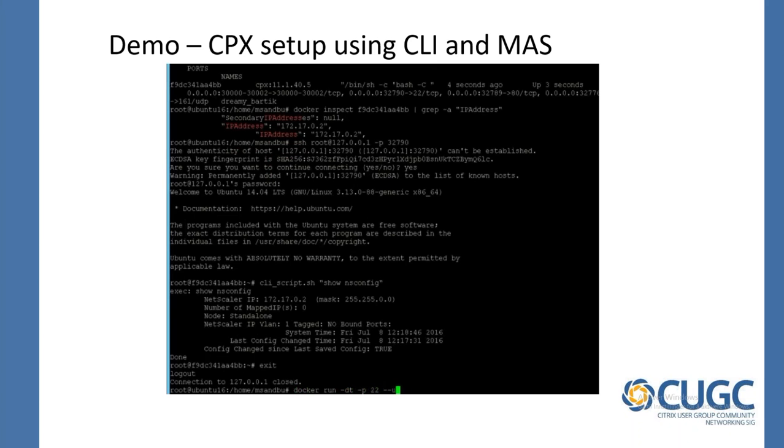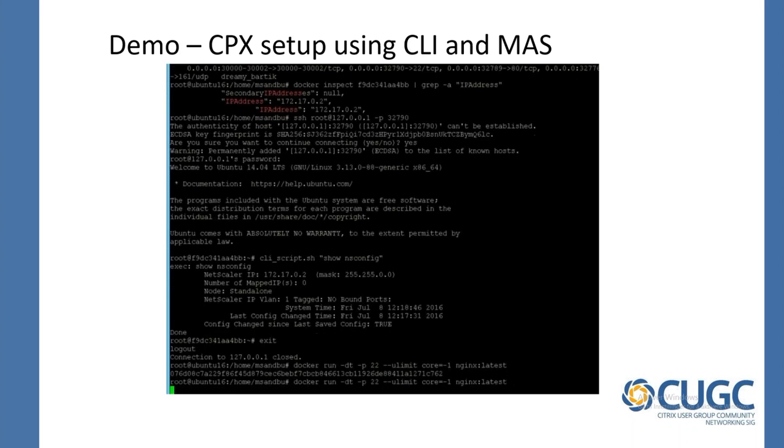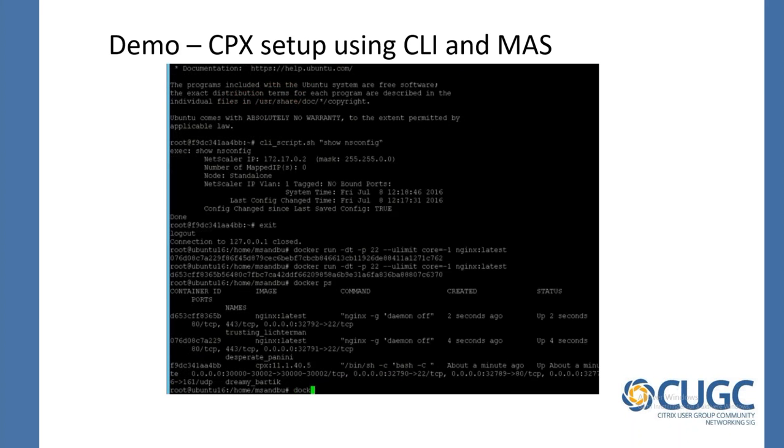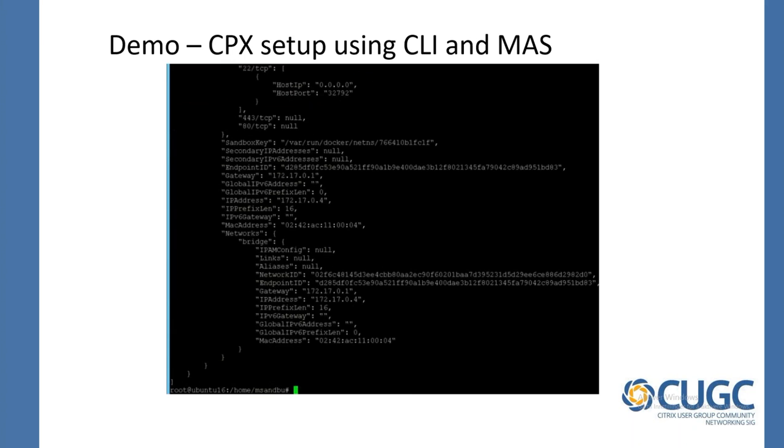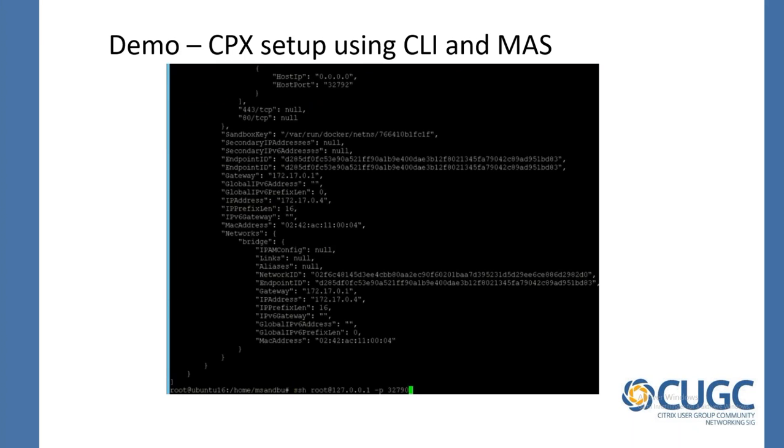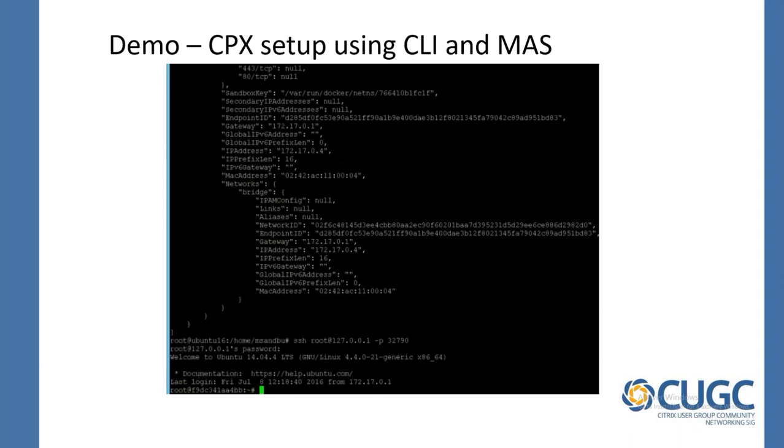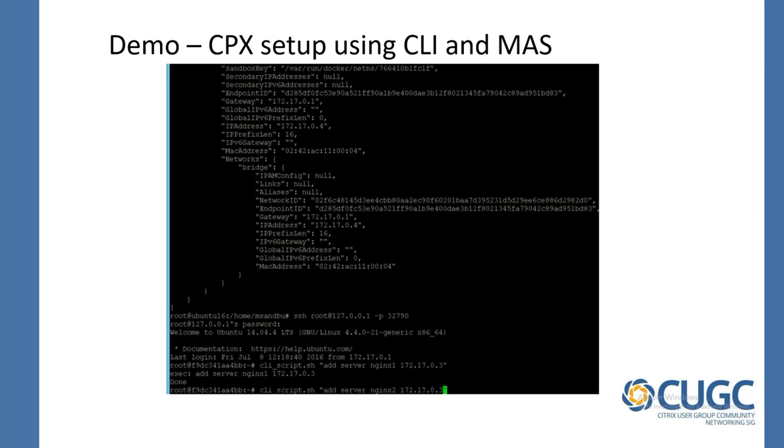Now I'm just going to spin up a couple of web servers, which I'm going to load balance internally on the Docker host. So I'm just going to spin up an Nginx web server using the latest image that I have. So now I have 3 containers running on this Docker host. So now I'm just going to make sure I have the correct IP addresses available for each container. So by default, it starts on 172.17.0.2 and upwards. So now I can just go into the CPX again and start adding my web servers. As you can see, I have to run that CLI script for each command I need to run.